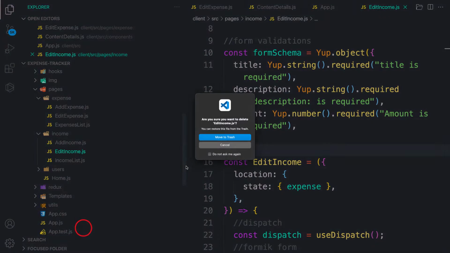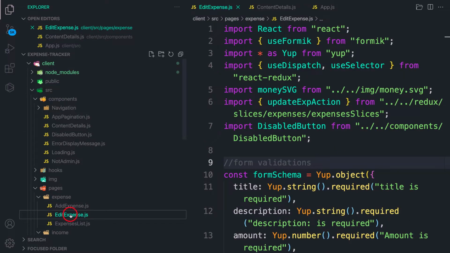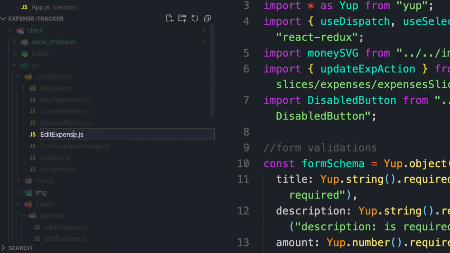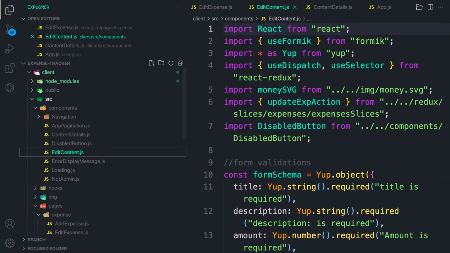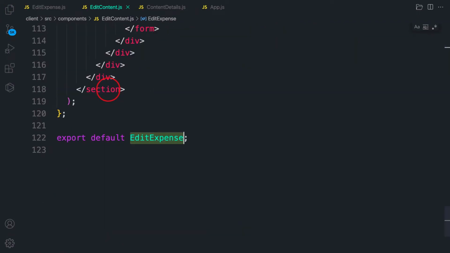Okay, we can remove that, and we can place the edit expense inside components because it's reusable, right? So let's copy this one and come back to components and paste. Here we shouldn't make it explicit as edit expense, but instead let me call this one edit content. I want to use the same one for the income, so I want to make it more universal, and let me change the name to edit content. Select that and then paste it. So the import of the app will change.